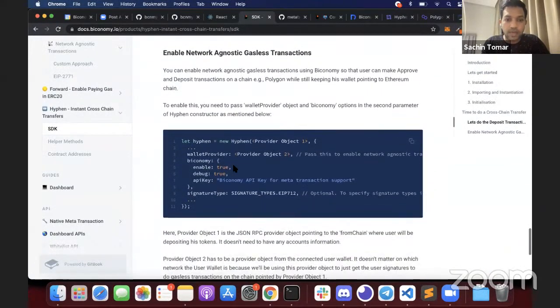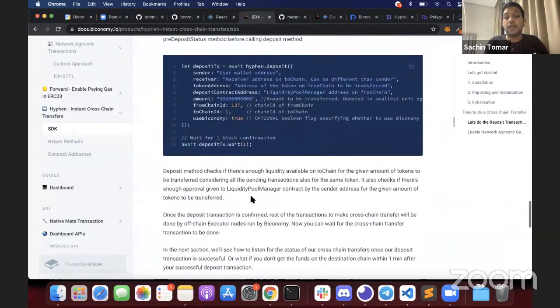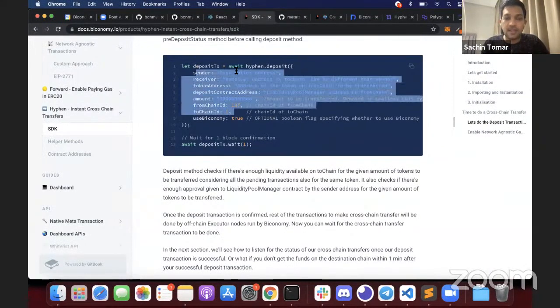To use Biconomy in the constructor, you have to pass these extra parameters. I'll not go deep into this, but you can check out this section later if you want to use Biconomy gasless transaction also in Hyphen. But these are optional.